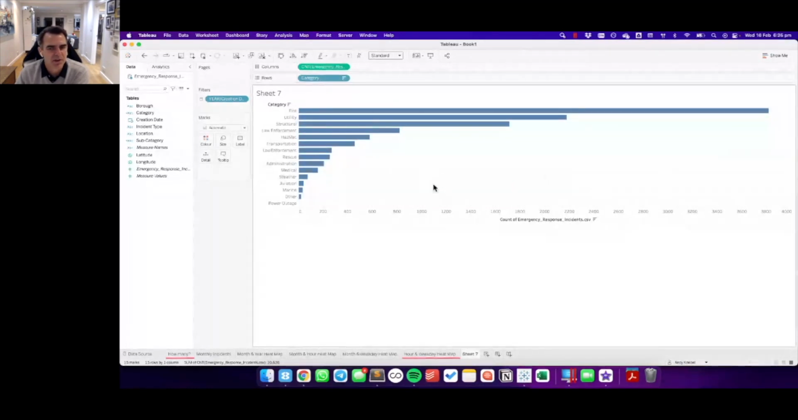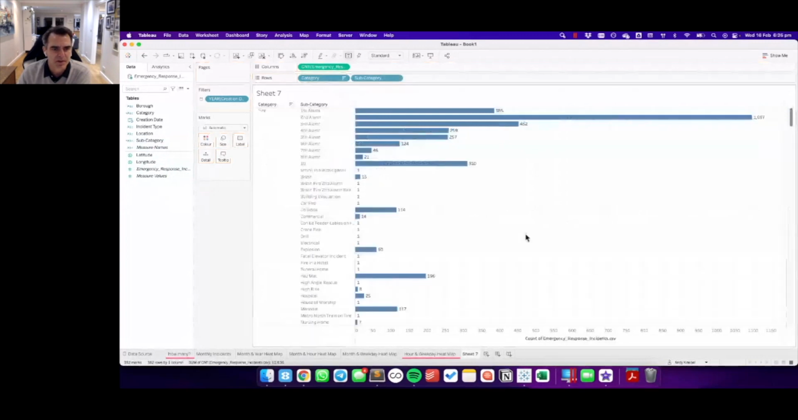If I want some labels on the ends of the lines as well, I can click on the T that is on the toolbar. It's 2 to the left of where we have the word standard. So I'm just going to click on that T, and now we can see the number of incidents within each category. And if we want to see the category broken down by subcategory, we can drag that subcategory field to the rows as well. So I'm going to put it to the right of the category field.